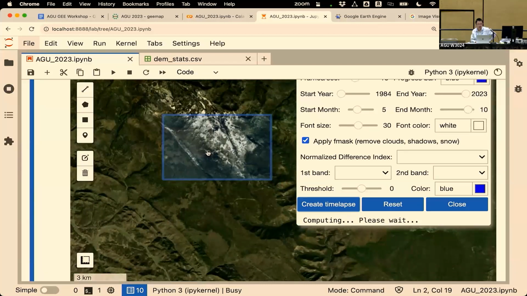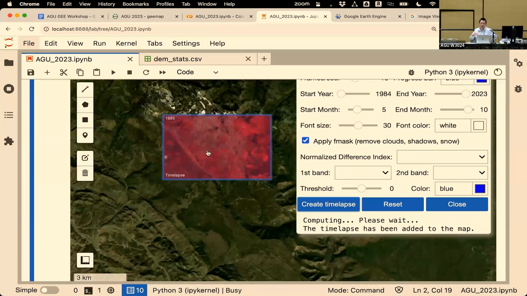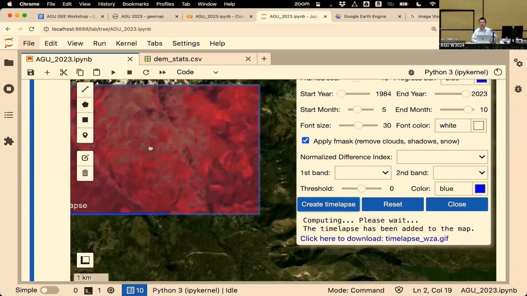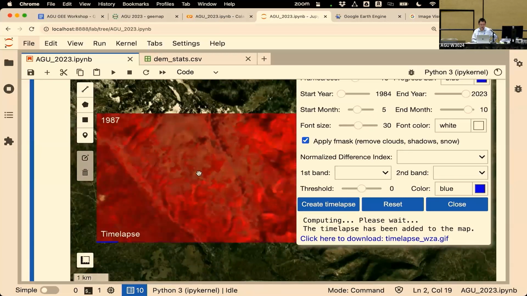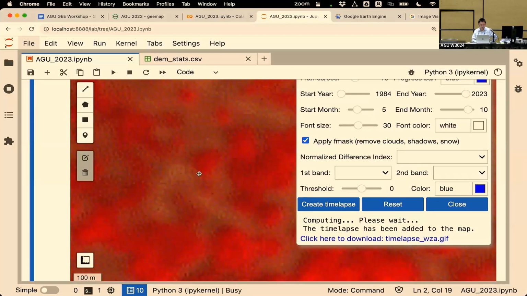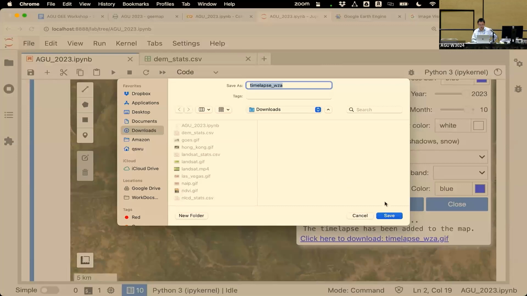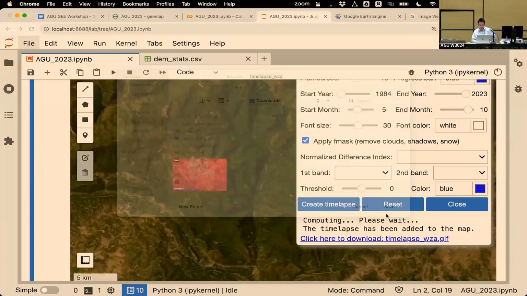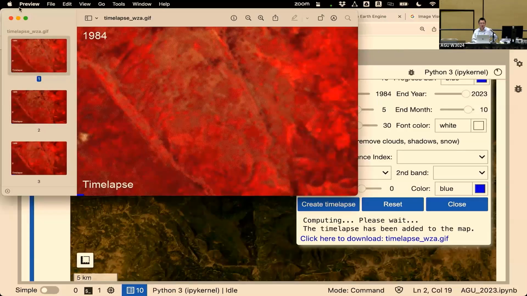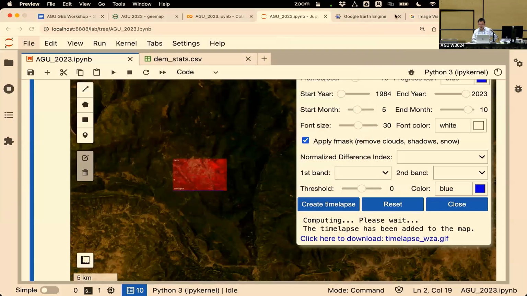It might take sometimes a little bit longer, depending on the number of images to process. You see, it's done, right? And then I can remove this rectangle. Of course, this area doesn't have really much change, but you get the idea. I can zoom in, I can zoom out. It's overlaid on top of the base map, right? And here you can download it and save it to your computer. And now you can open it, see, on your local computer.